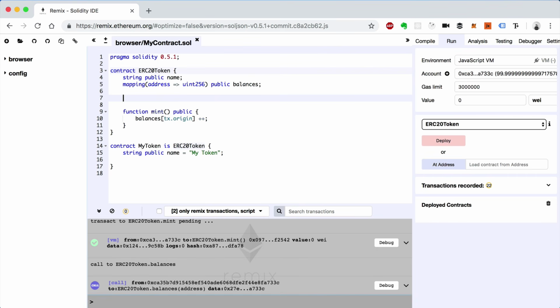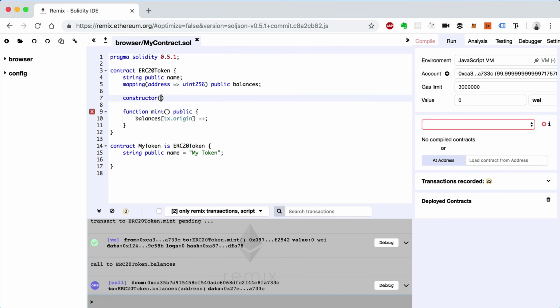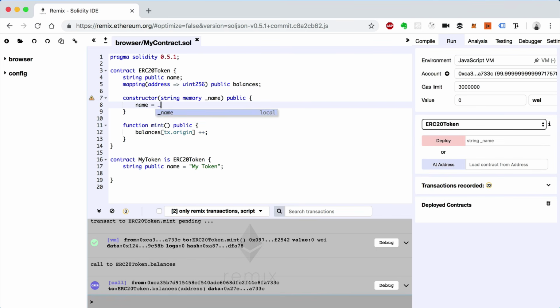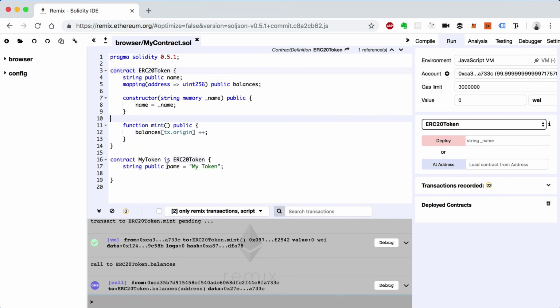So I'll set the name inside this parent contract like this. We'll say constructor. Let's say string memory name. Say public. And I'll say name equals name, right? So basically we'll just have a constructor function that's run when this contract is deployed, and we'll take a name and we'll set it to the state variable here. So we can actually override this whenever we deploy our own smart contract like this.